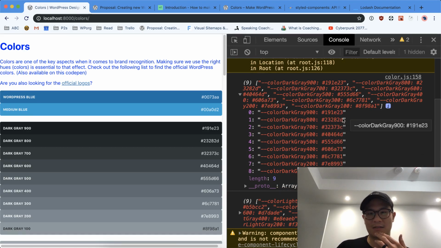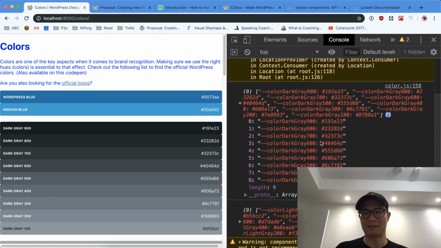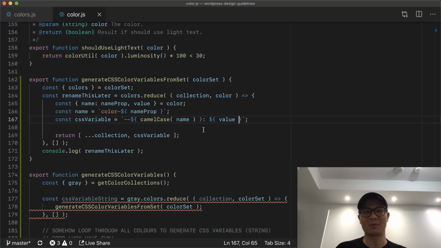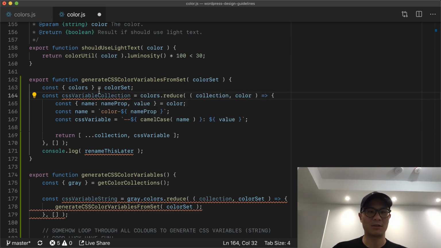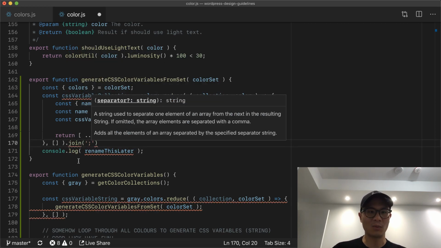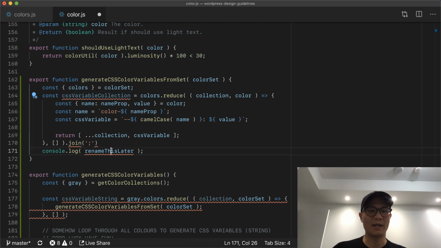Currently, these aren't valid CSS. They're all individually valid CSS variables, but not as a whole. So what can I do? Well, since it's an array, I'm going to call this something different. CSS variable collection. So now it's an array. What can I do? I can join all of them with that. Why not?